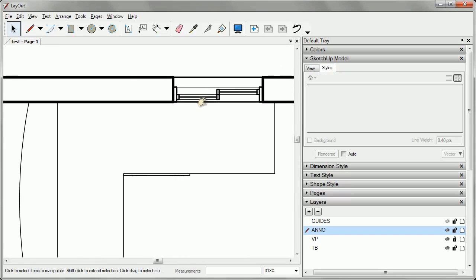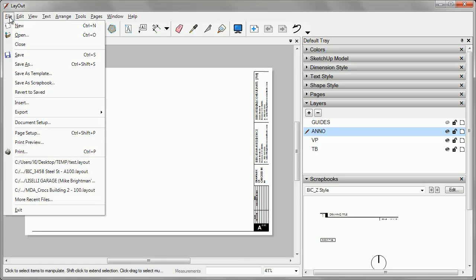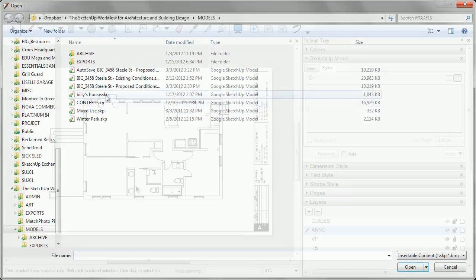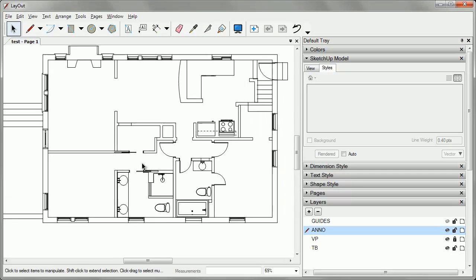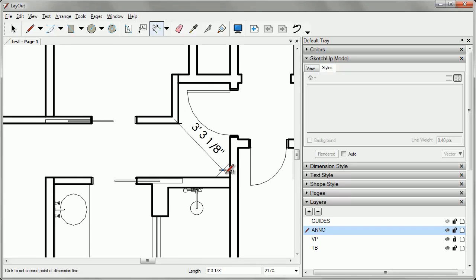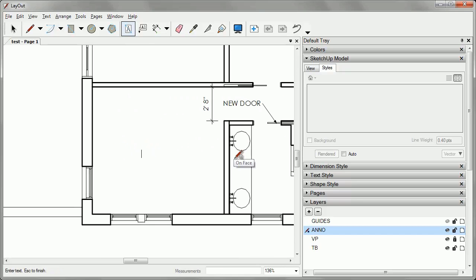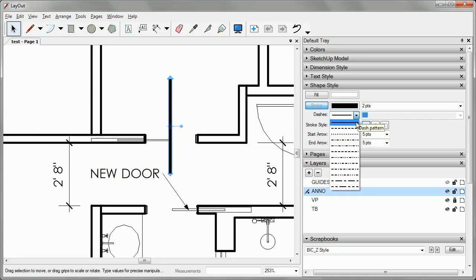Techniques included in the SketchUp workflow for architecture and building design give you full control of line weights within layout. Place drawing viewports, then annotate using the sleek toolset in layout: dimensions, leader text, line types, line weights.